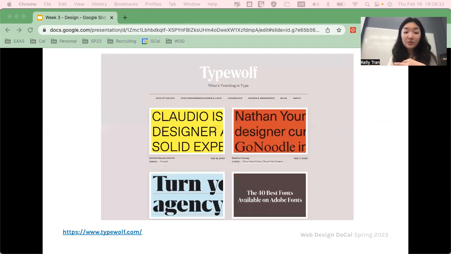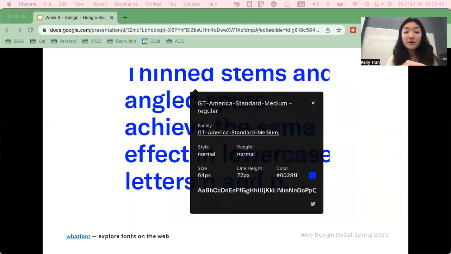And then we also have typewolf.com, which is more of a newsletter format. This one's really cool because it's more catered towards branding. It shows you how you can use these fonts and where you could use them, and it also shows you the most popular fonts that are trending right now. And then WhatFont is actually a Google Chrome extension. When you activate it and you hover over a certain area or font on a web page, it shows you exactly the size and the color and the font type it is.